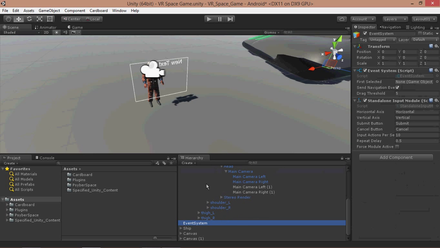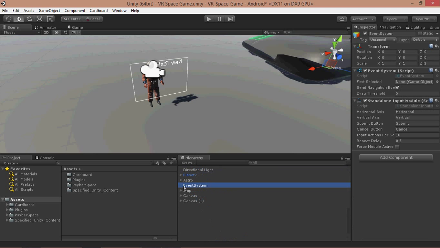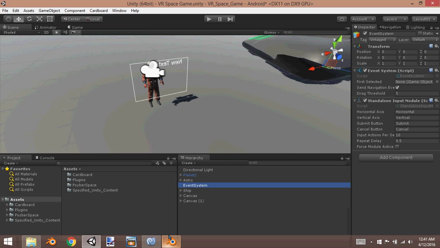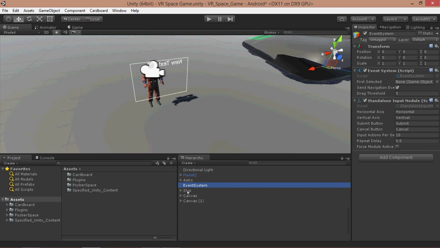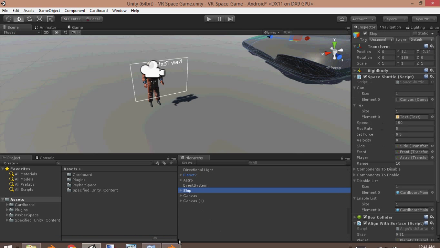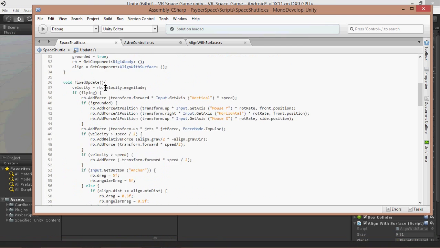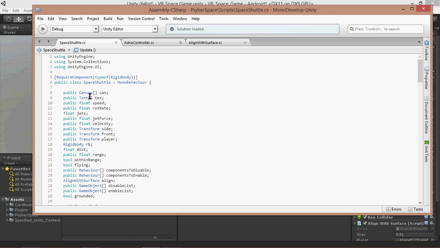And then, as we had for those on our ship, we actually created. I didn't even show you that actually. Let me show you that right now. Just make sure that the canvas here is set as an array and the text is also an array.